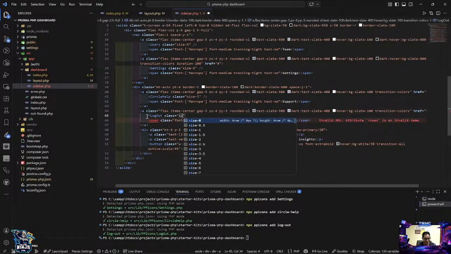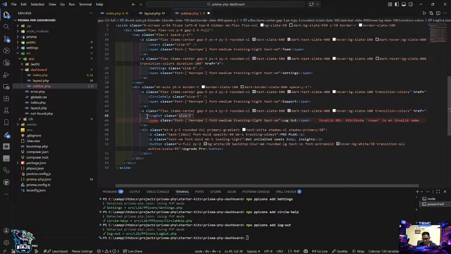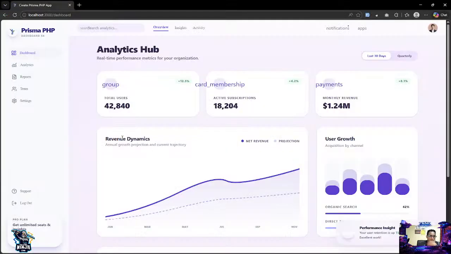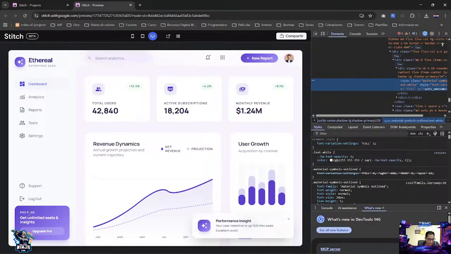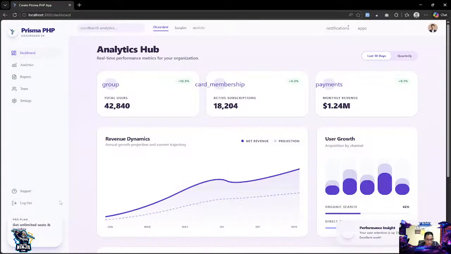Class size 5. And now I think we finish with this section. So now we have this small get section, it's a pro, get unlimited, and then the button. So what next? This is the pro and the button.